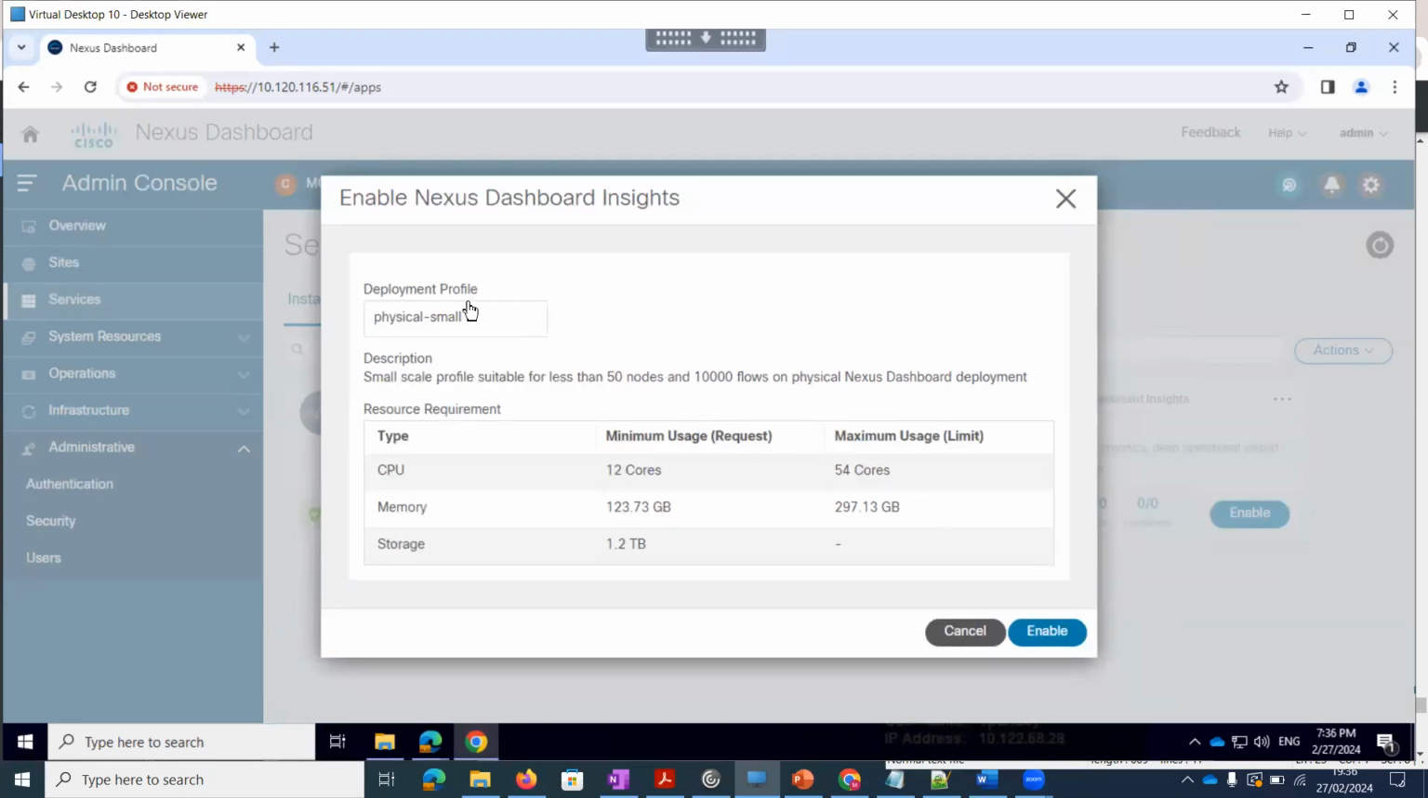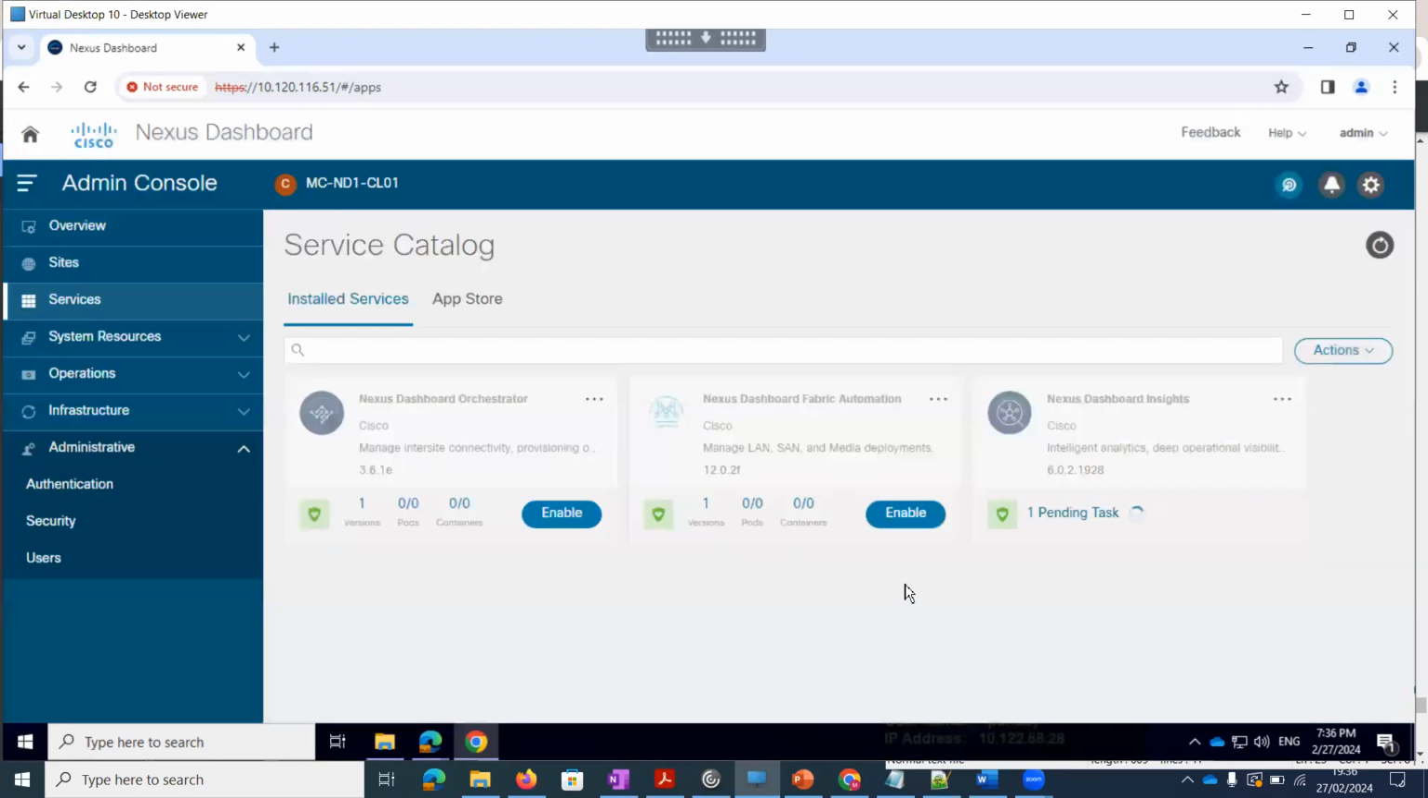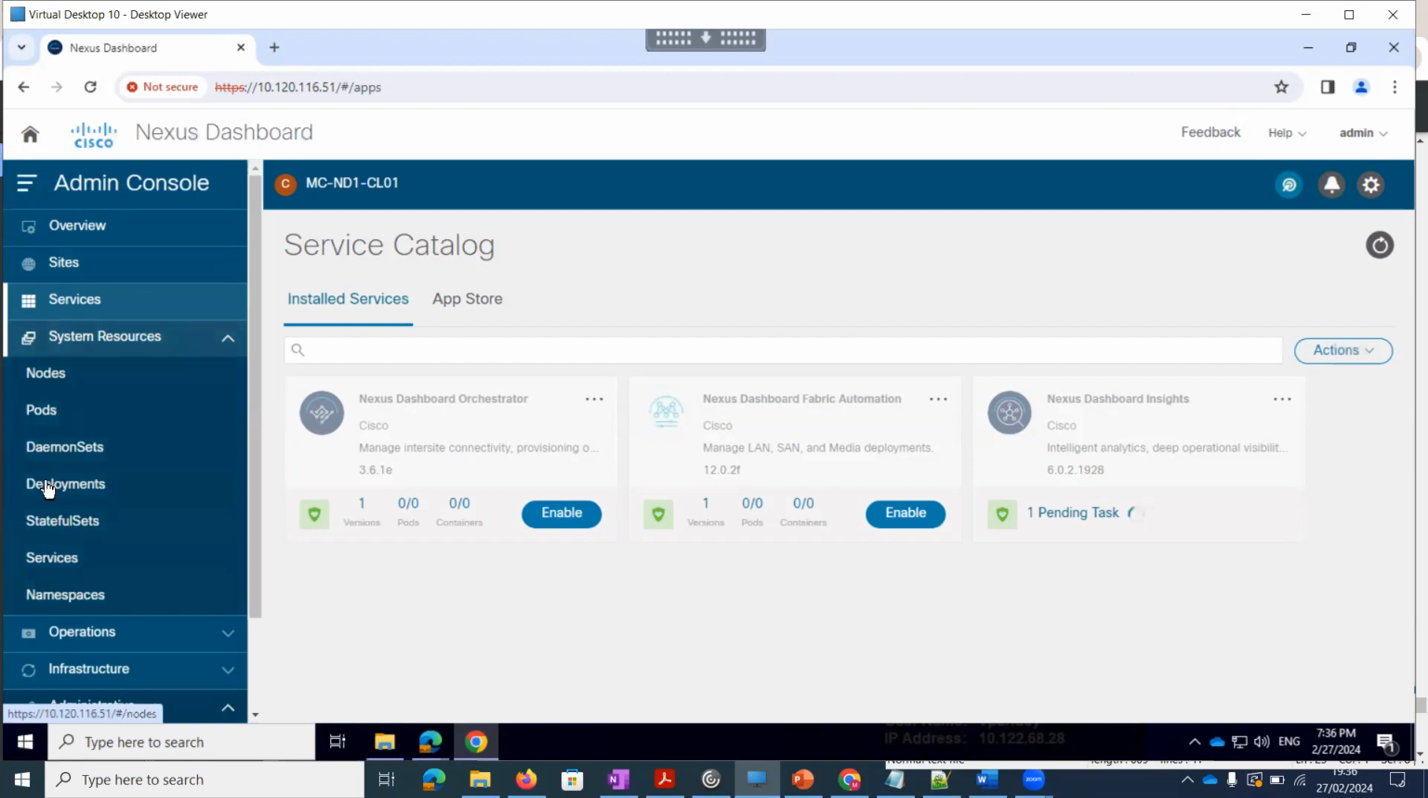If you're having less than 50 nodes, choose small. If you're having the big one, if you're having this much flow, you can choose that. I'm going to go with small. I will say enable. It will take a couple of minutes to spin up the one small pod on the Kubernetes, which is currently running on the Nexus Dashboard cluster.